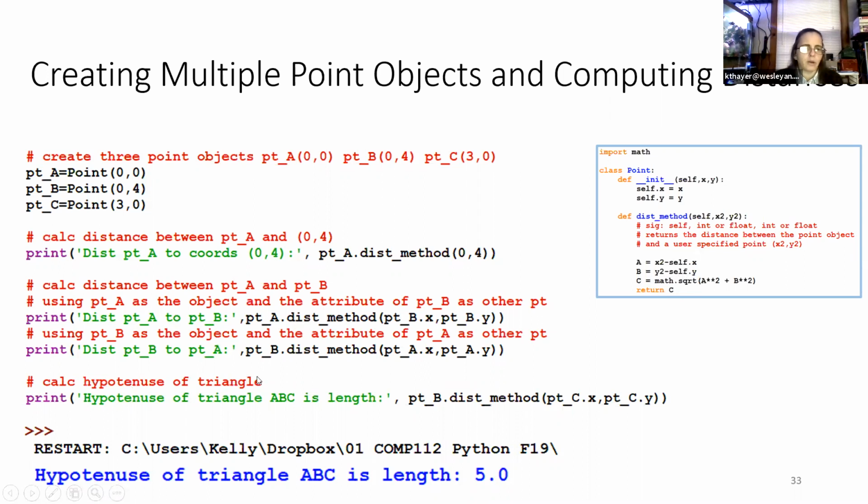So to calculate the hypotenuse of the triangle, we should recognize the fact that it's simply going to be taking the distance between two different positions. So it's going to be the distance between point B and point C. So here's an example of how that could be done. This is using point B as the point of interest, and point C is the other point. You could also have done this using point C to point B, just as you can swap these two, that would give you the same answer.